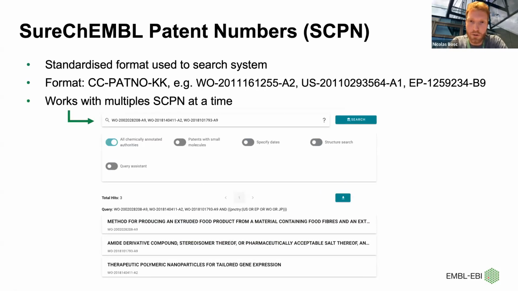The SureChEMBL patent number, or SCPN, is a bit different from the patent number from the authorities, in the sense that it combines the country code, the patent number, and the kind code. So you have an example here. Obviously, for us, it's important because we combine patents from different authorities. So this way, it's very easy to identify where they come from.